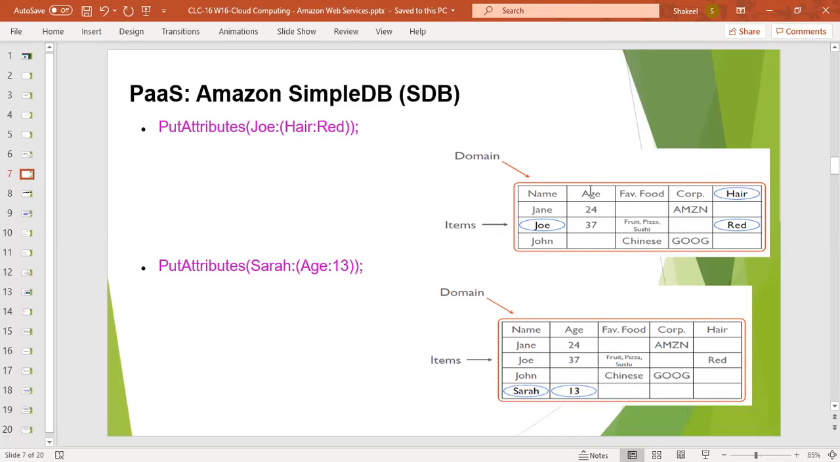Put attributes Joy hair red. This is the Amazon SimpleDB, like put attributes Sarah age 13. This is how we can apply filtering on Amazon SimpleDB. If we want to select Sarah with age 13, we can use this query to insert this record here.